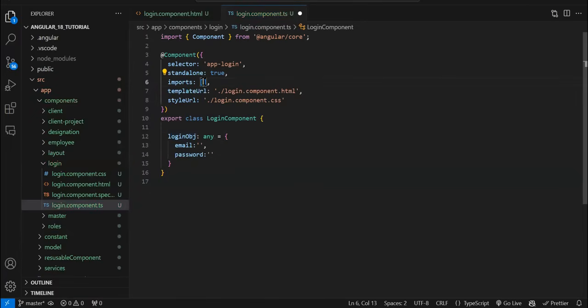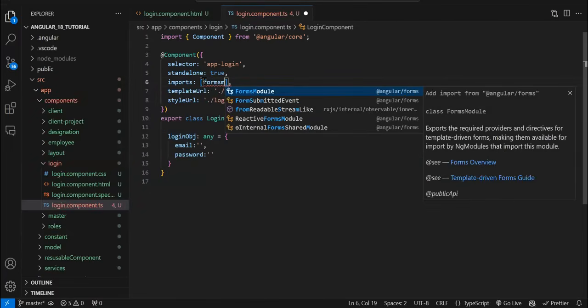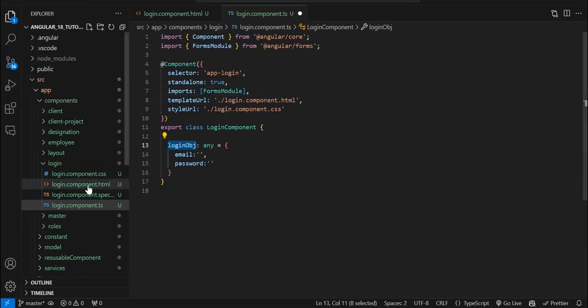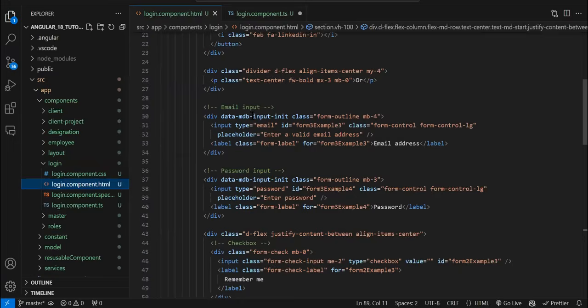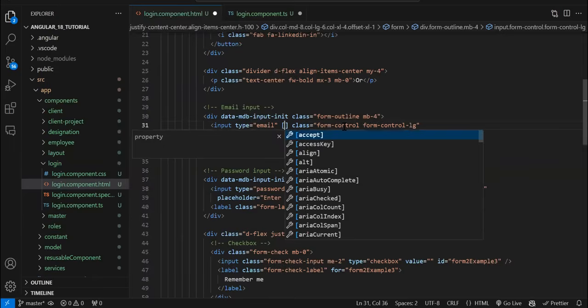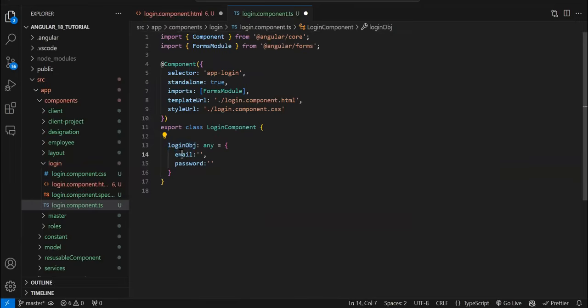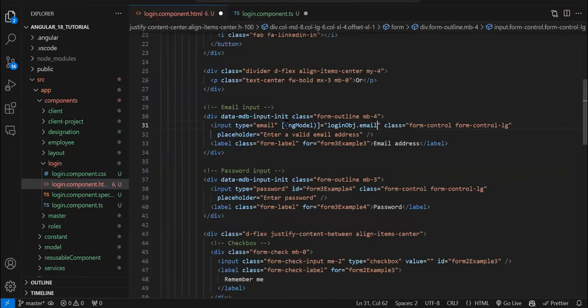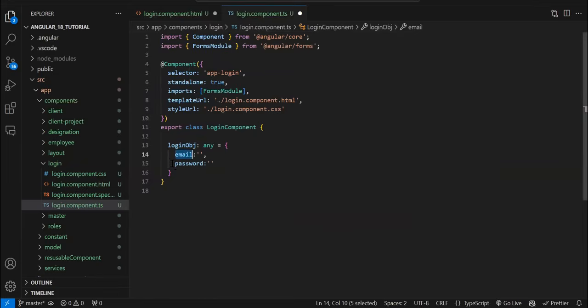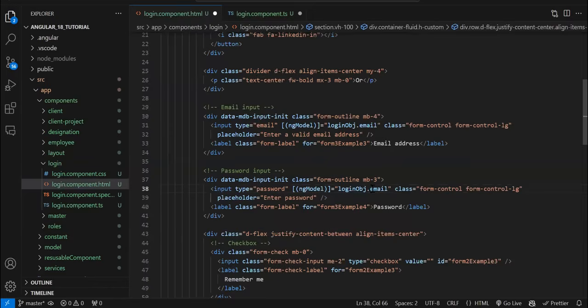Now this object I need to bind to the form. Again, template form we are going to use, so we need to import the FormsModule. Then we can bind this object to our form. So this is the text box here. Square bracket, round bracket, ngModel, loginObj dot, what property do we need to bind? So email. It will go over here. Same like that, let's copy and paste it over here. And here we need to bind the password field.